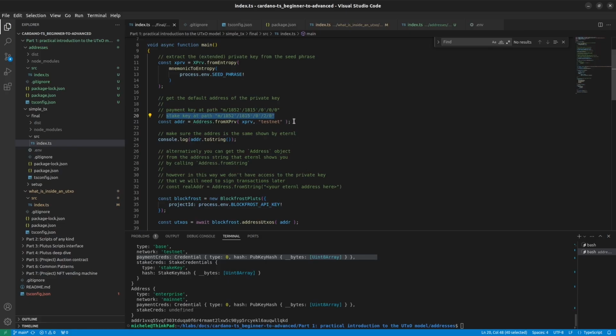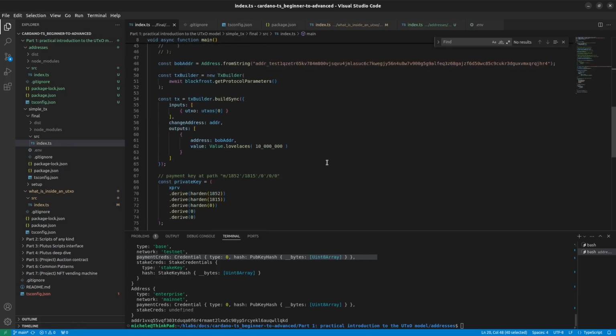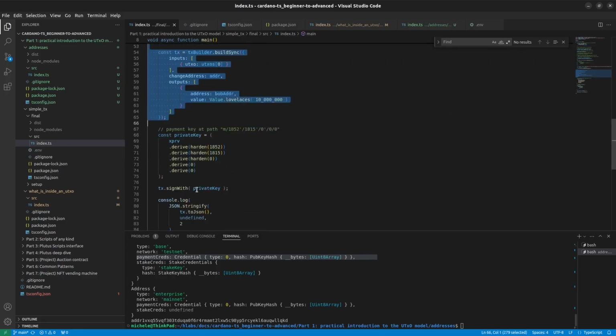If we wanted the stake key, we would have had to derive also this other part. But since we are not really using the stake part of the address in this transaction, we only derive the first half of the address private key, and we use only that private key in order to spend the UTXO. The first part of the address, the payment credential, is only used to spend UTXO.